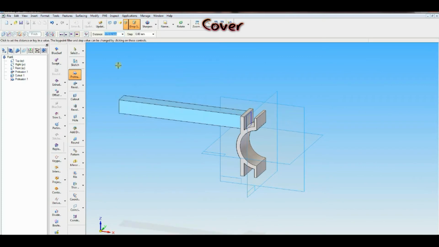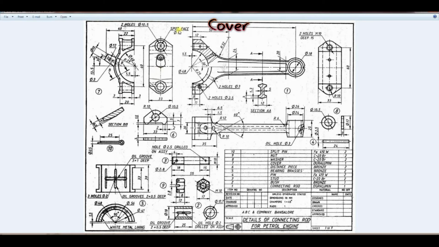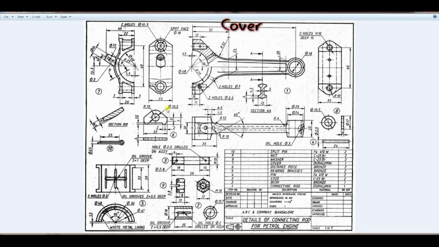Then you have to move the cursor in one direction, then click through next. Move the cursor in the right direction. Then give the round radius, diameter 18, radius you have to give 9 mm. Finish. Then you have to go to the cutout command.